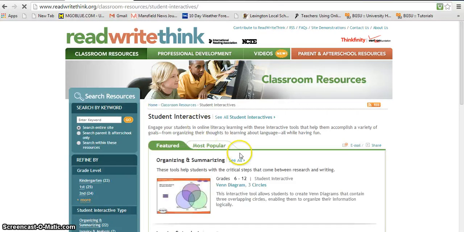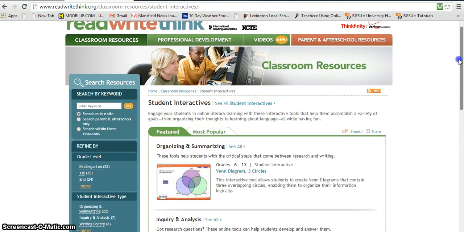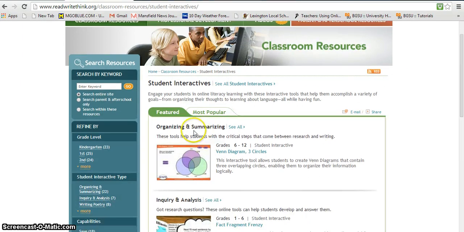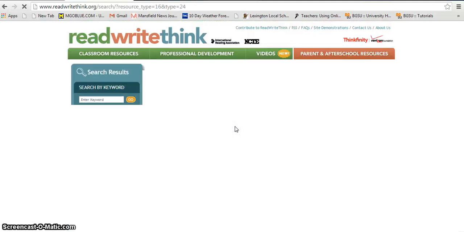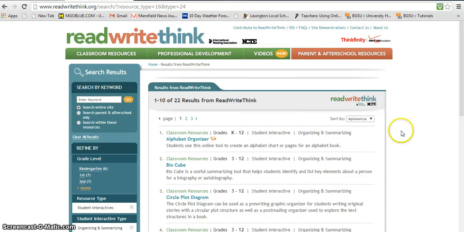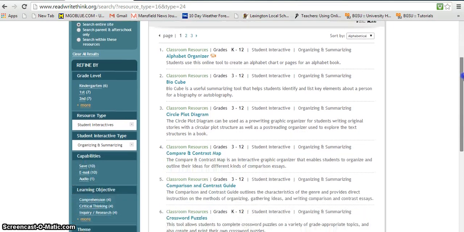From here, it gives you all kinds of things. Basically, it gives you categories of organizing and summarizing. Different things in here, you might have Venn diagrams. If you wanted to see them all, you would click on here. You can just keep scrolling down and taking a look at some of the different things that you have. There's an alphabet organizer that gives you pages for an alphabet book. There's a bio cube that helps you to summarize. There's a circle plot. There's compare and contrast.